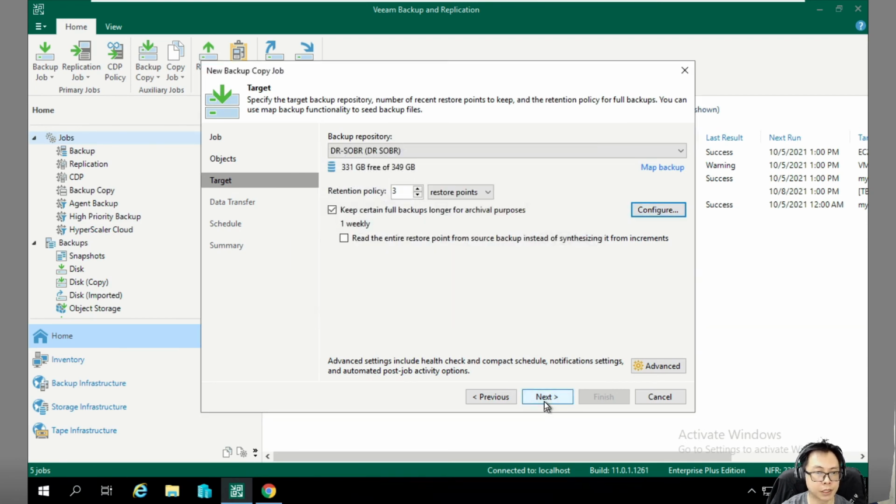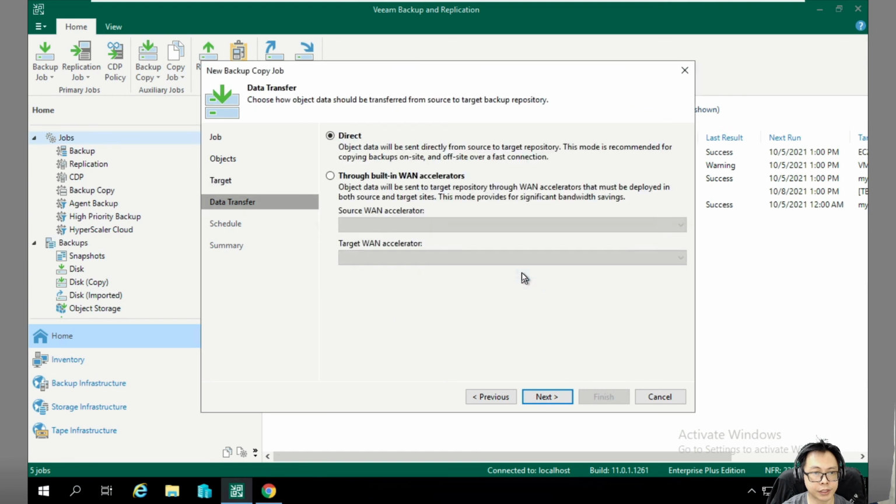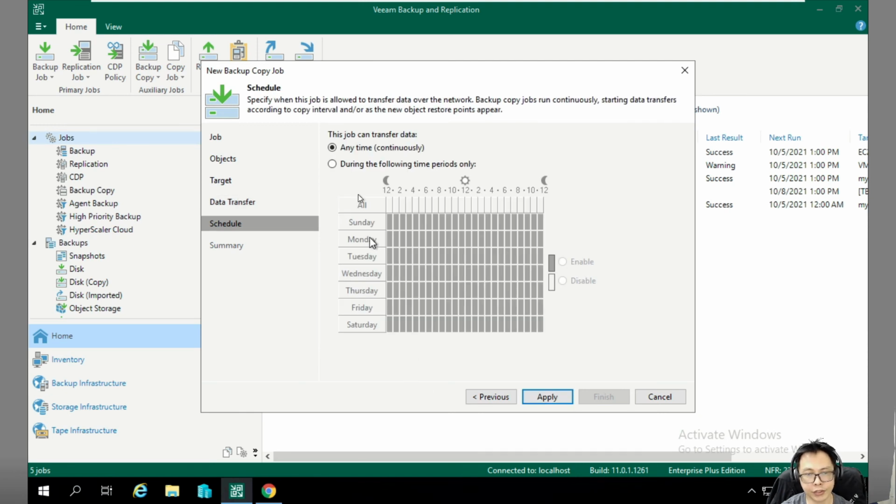Okay. Then click next. Select your data transfer. Do you want to use the built-in WAN accelerator or not? Click next. You define your scheduling. When do you want to replicate this backup data? And then when you click apply, it will create a backup copy job. All this you can do on Veeam 11a.